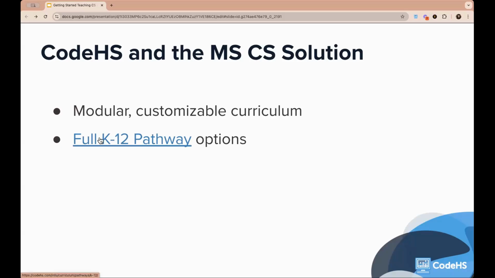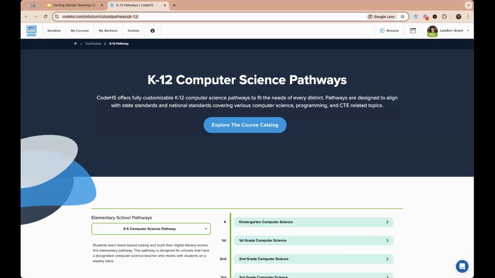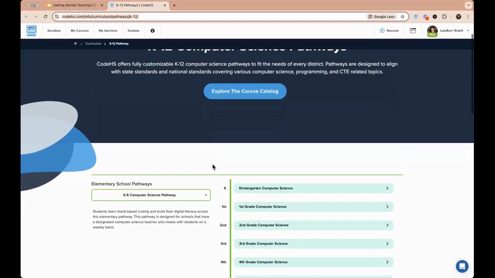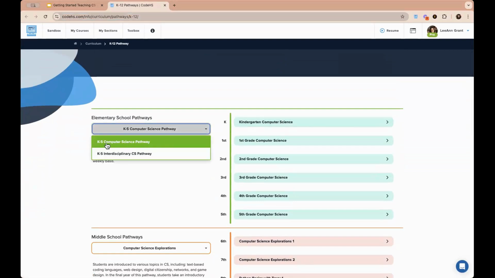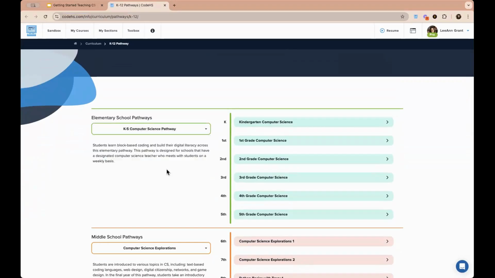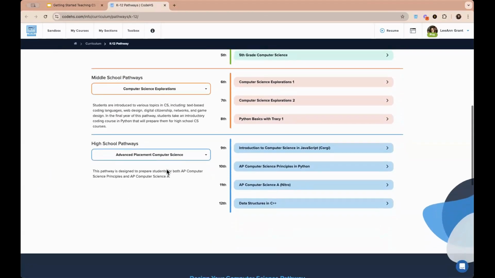So I am going to click on this link here, and I'm going to give this to you if you are in the slides. What this is, we have a K through 12 computer science pathway. Our first is our elementary pathway, and you can see that you can take a computer science pathway or an interdisciplinary pathway in our elementary schools. Primarily what we're going to be talking about today is our middle school pathways.